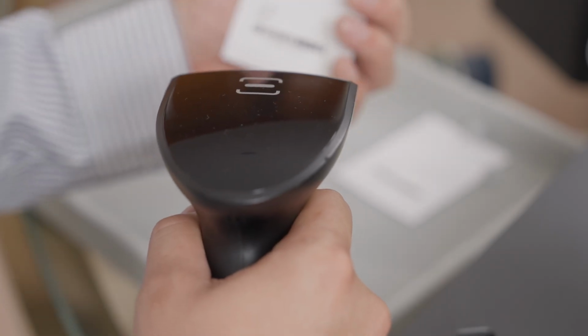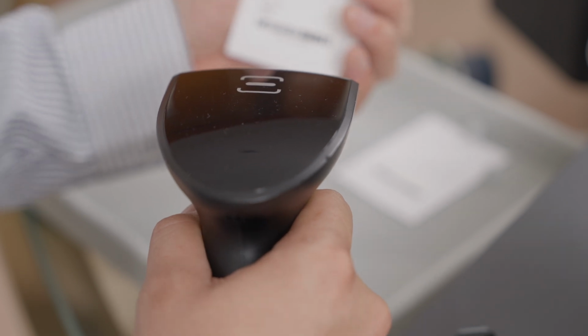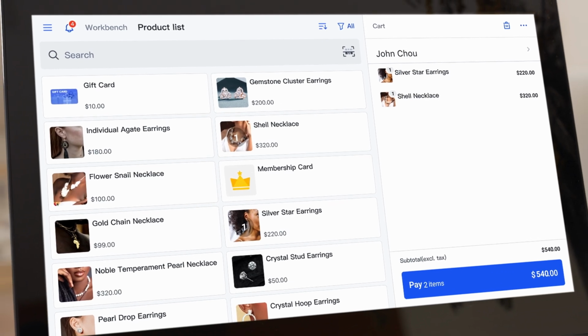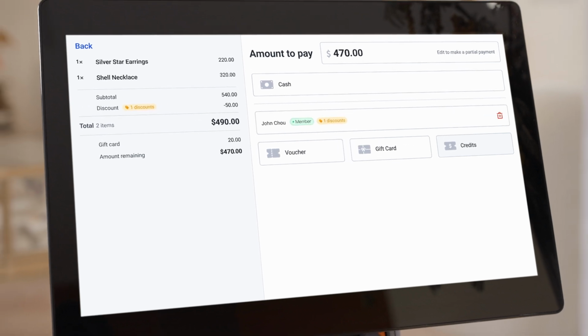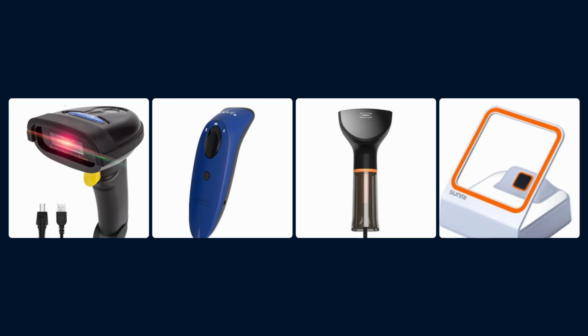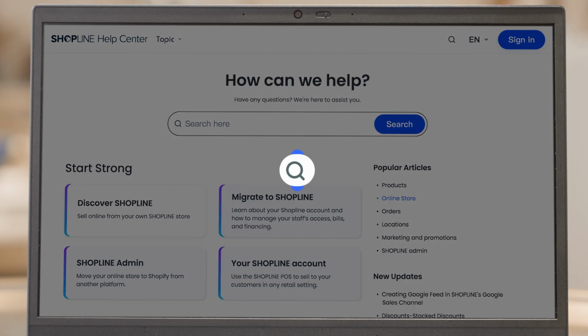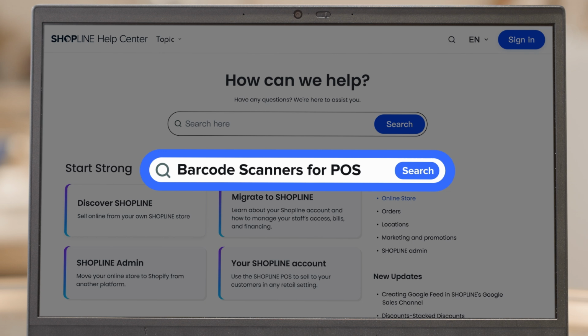Once connected, you can use the barcode scanner to quickly add products to cart, apply discounts, and manage customer memberships by scanning barcodes. SHOPLINE POS supports various barcode scanner models. For a list of compatible models, go to SHOPLINE Help Center and search for barcode scanners for POS.